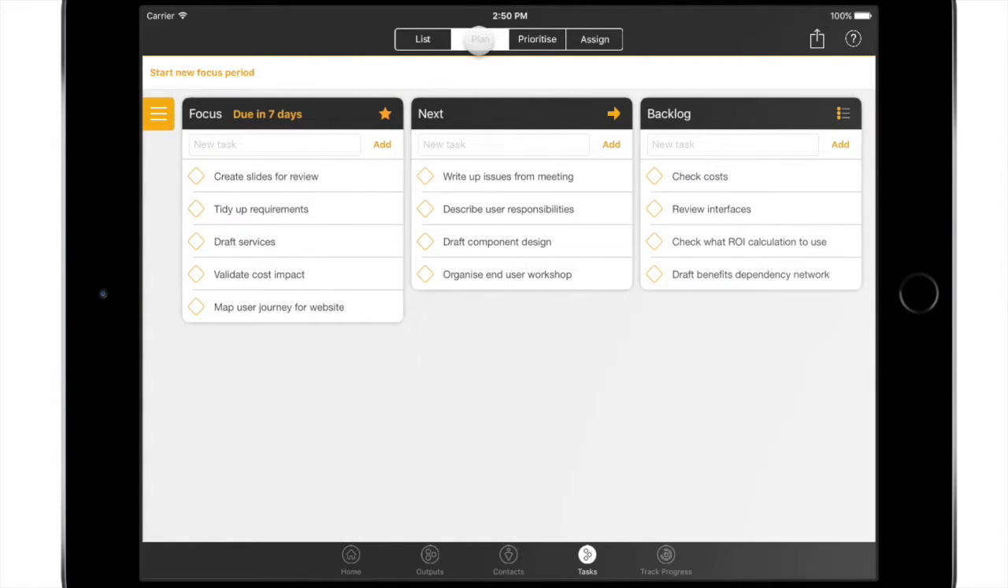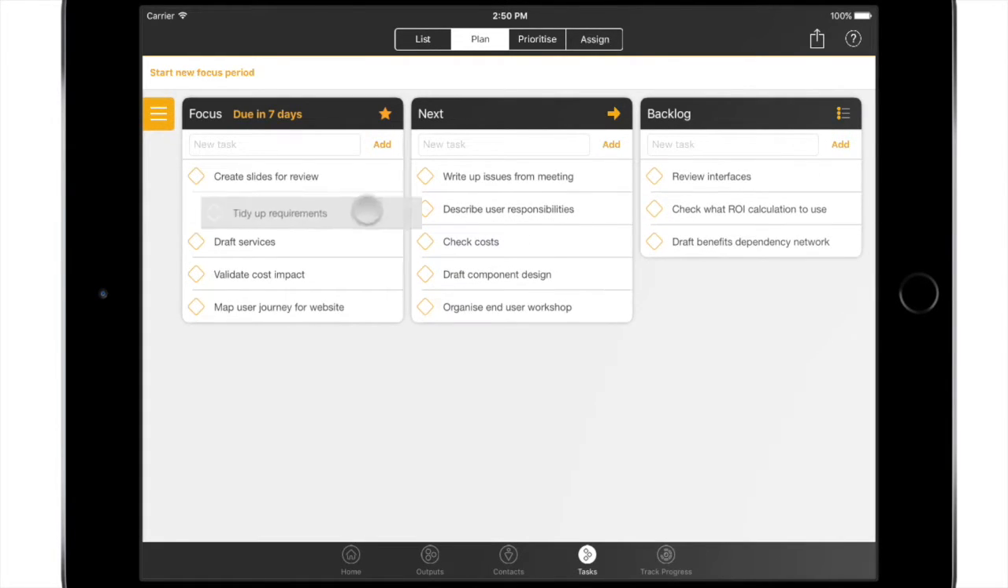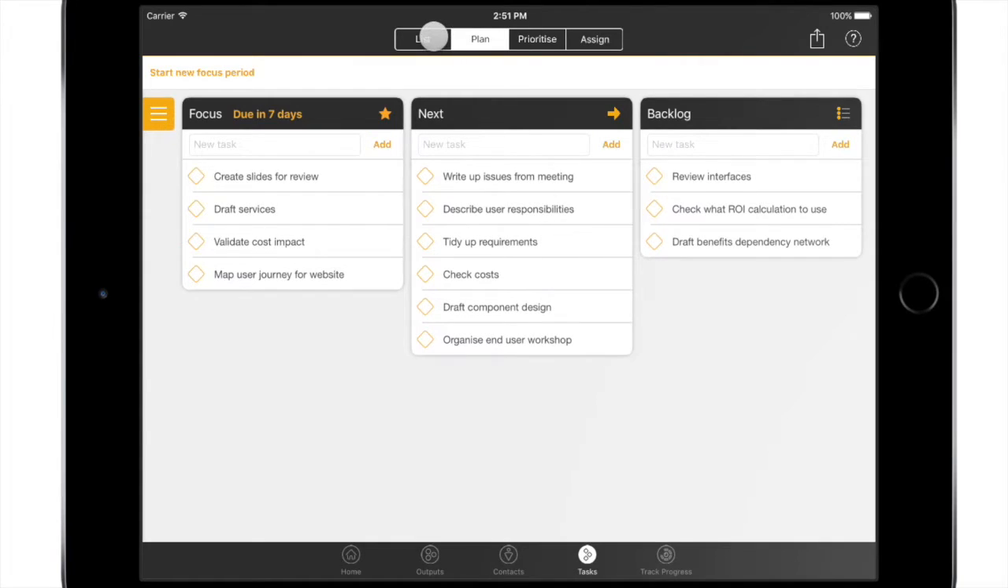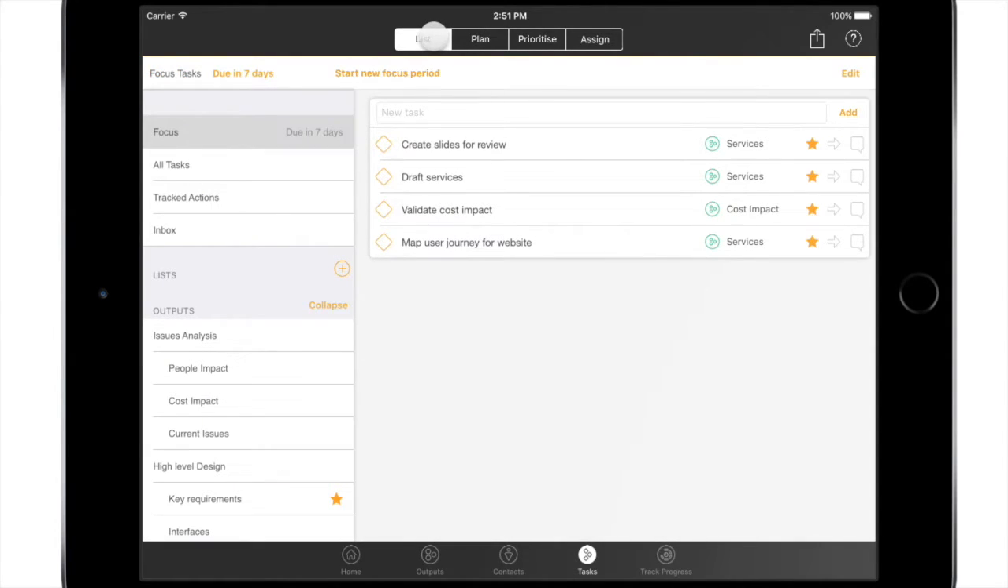The task plan shows all your focus tasks, those to do next if you finish the focus tasks early, and all the rest. You can drag tasks to move them between these lists. You can also move tasks between the focus, next, and backlog lists by tapping these icons.